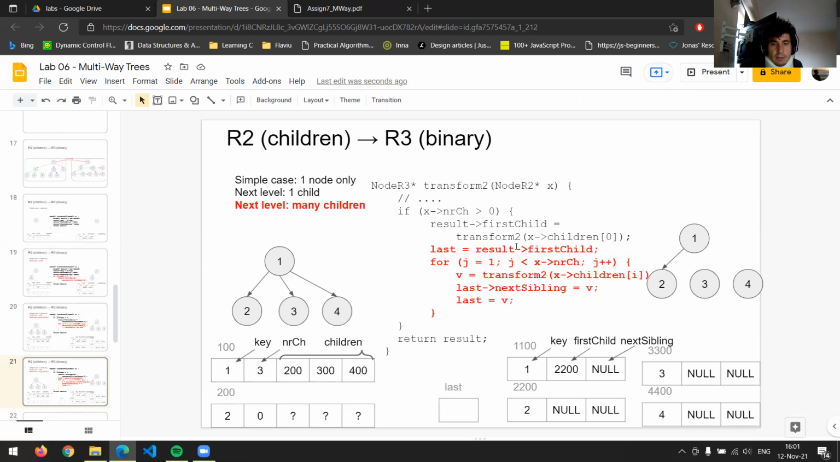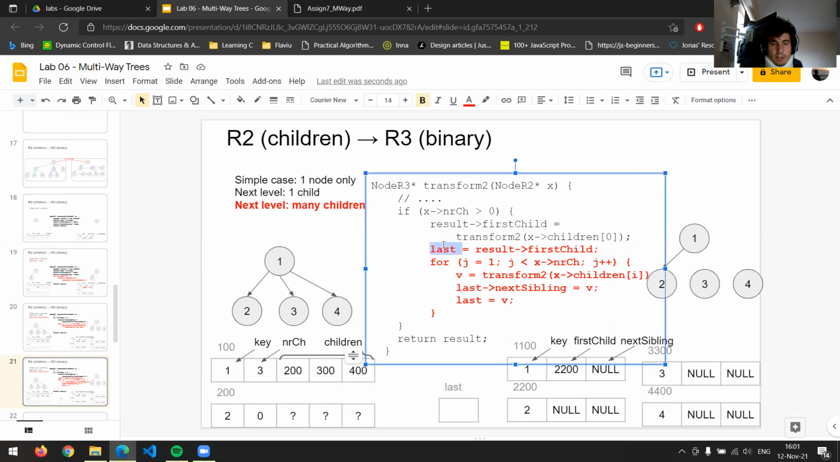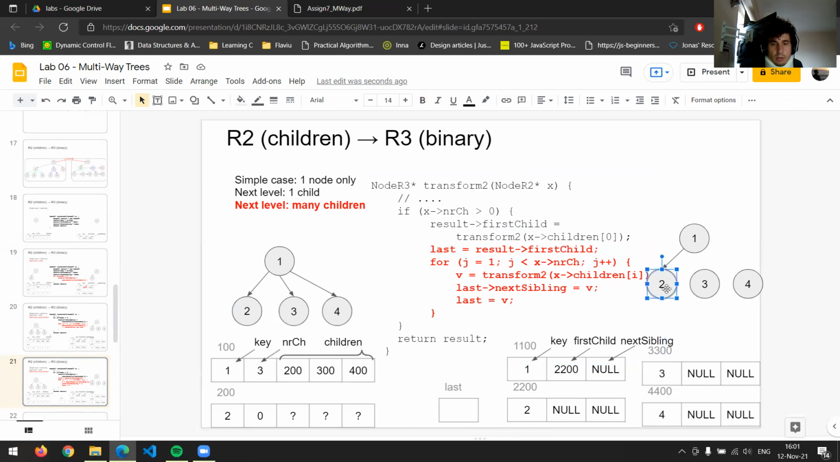So the next step is to keep track of the last converted child. So here we start from node 2 when we convert to node 2.